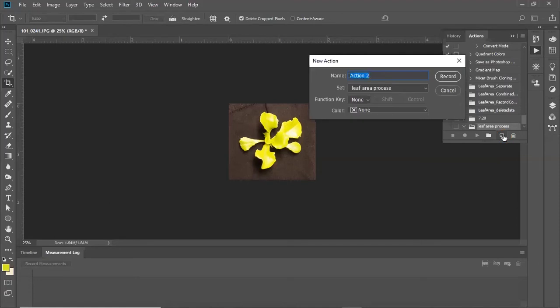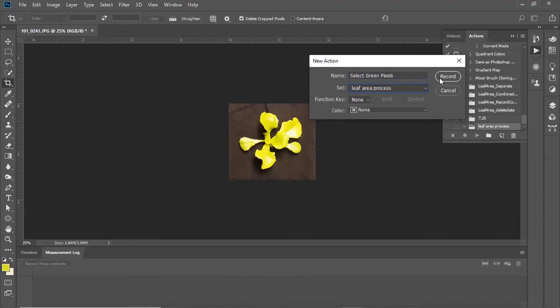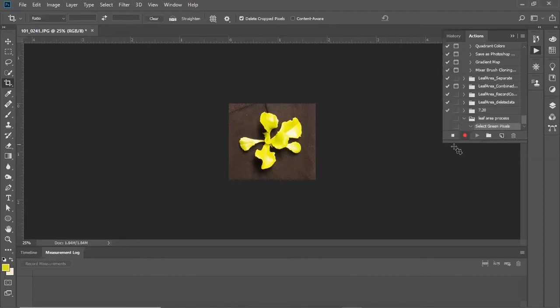A box will pop up and you can enter a name for your action. I'll put Select Green Pixels. Next to Set, make sure it has the name of the set you just created. Once we hit the record button, Photoshop will record what we do. You will know that it's recording because the circle icon at the bottom of the action panel will be red. You can stop recording by selecting the white square located directly to the left of the circle.